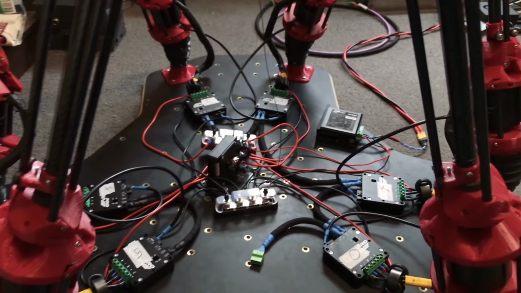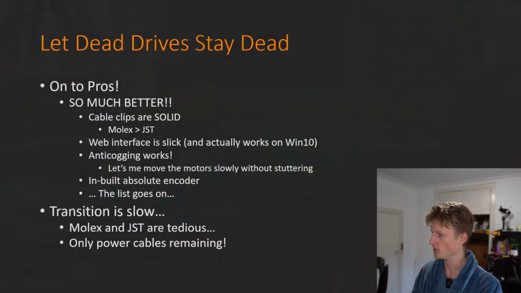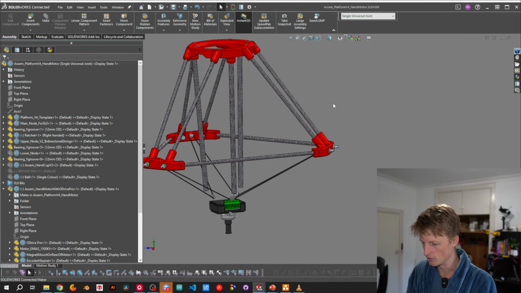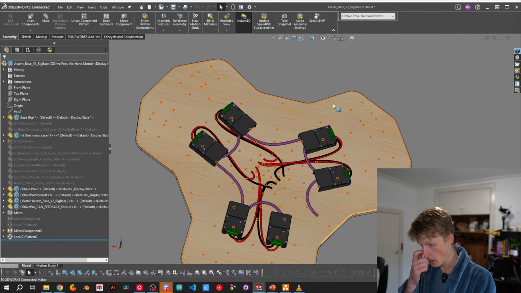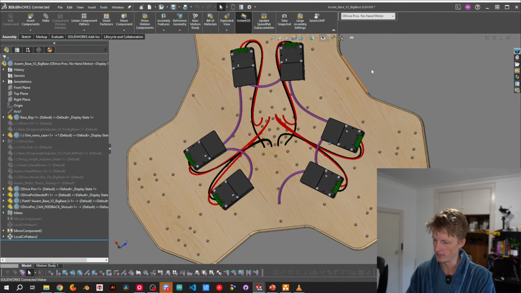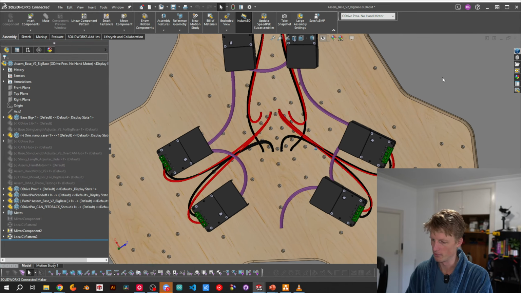Yeah, it's looking pretty cool. I'm pretty happy with it. It might actually make a bit more sense if I show you in the CAD how things are wired. This is the first time that I've drawn the wiring out in the CAD, and I think it helped a lot with mapping out where everything goes.